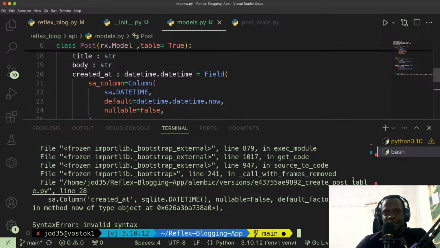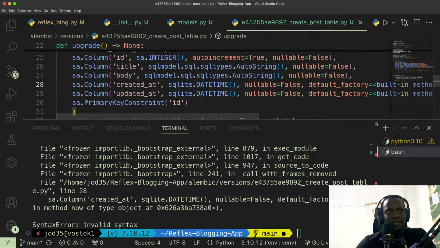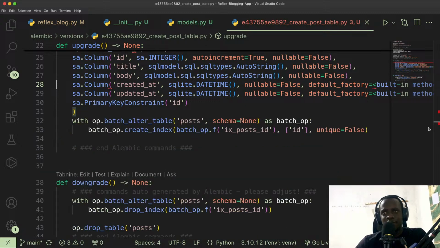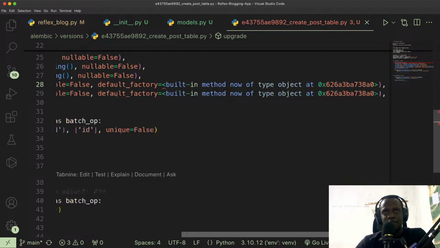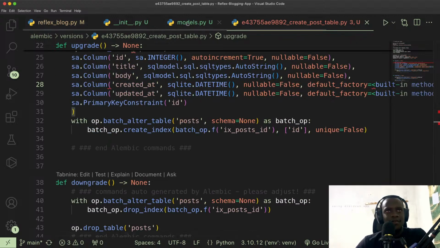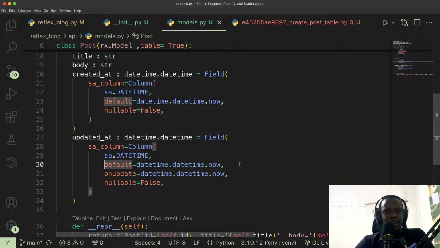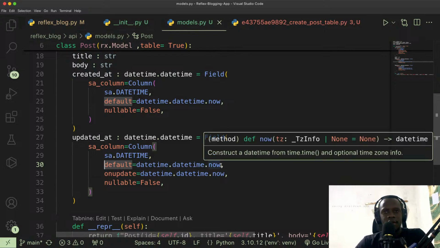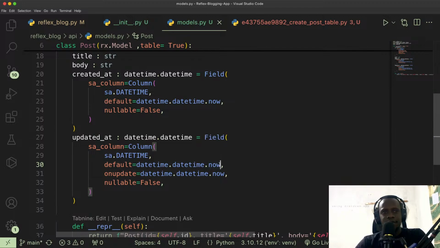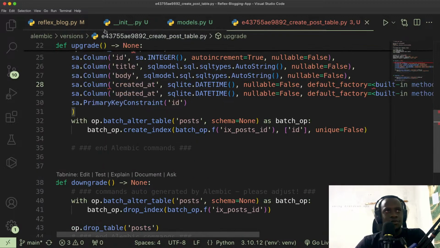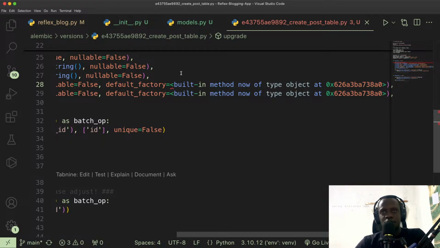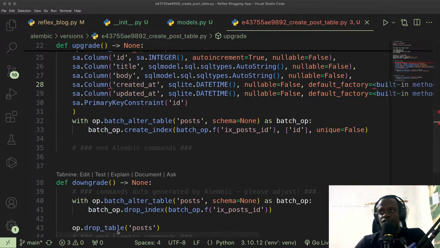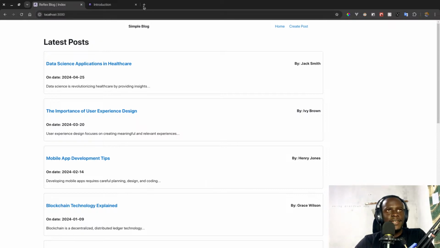So I'm having invalid syntax. Let me try to go back here. Line 28, that seems to be inside the migration itself. Let me try to see. Built-in method of type object. So I guess I'm making a mistake when I run datetime.now. It's going to be a function, but it's not calling a specific function. I don't know if default factory is going to be built in that. Let me just try to find out why that is.